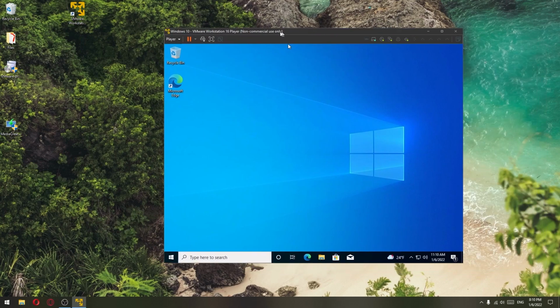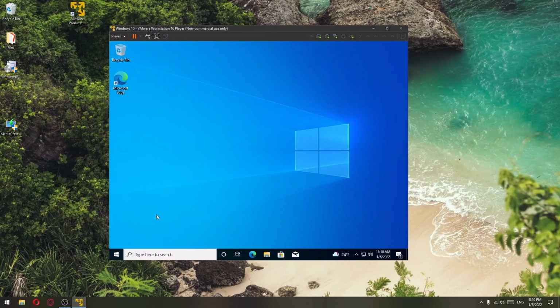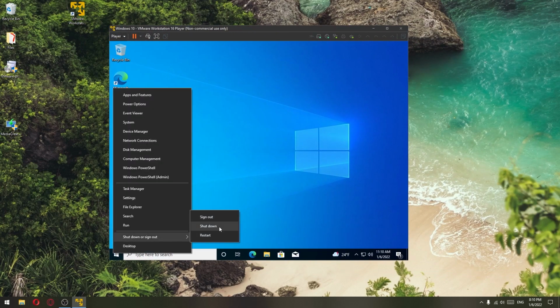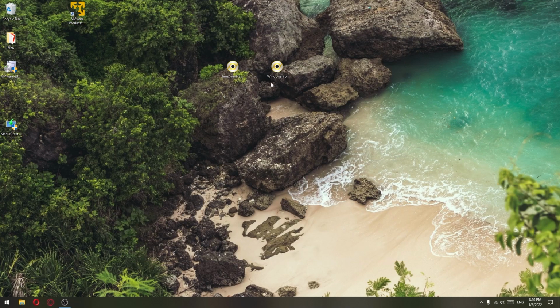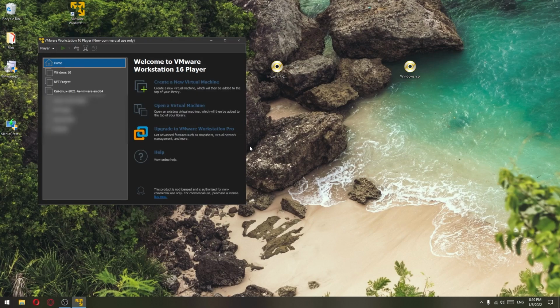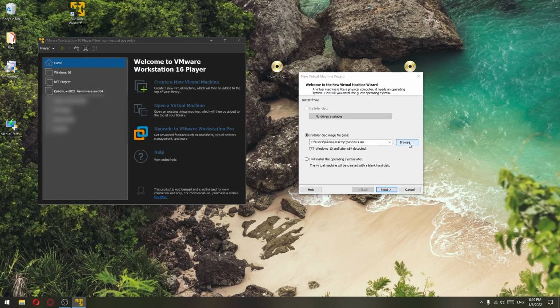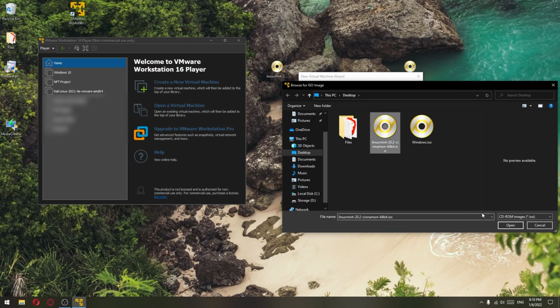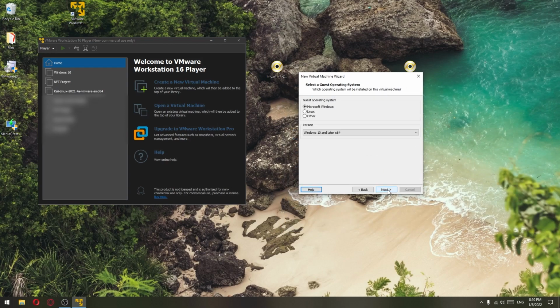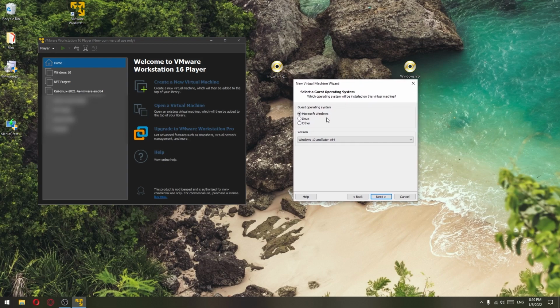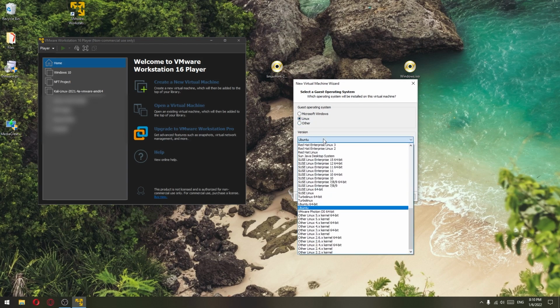Now let's do Linux. I'm just going to shut it down. Okay, now it's time for Linux Mint. So again, VMware. Create a new virtual machine. This time we're going to select the Linux Mint ISO. Open. Next. For this, I'm going to select Linux, and then see if there's the Mint distribution.